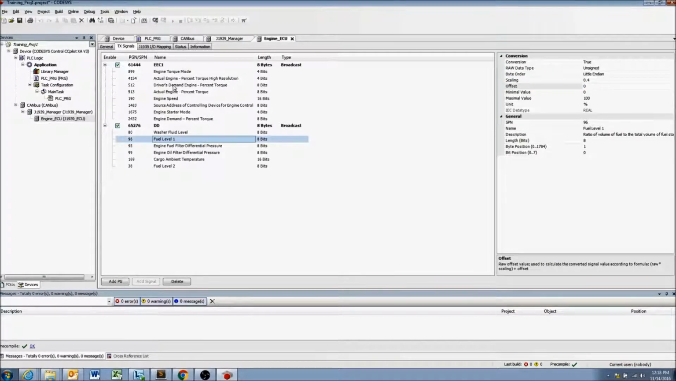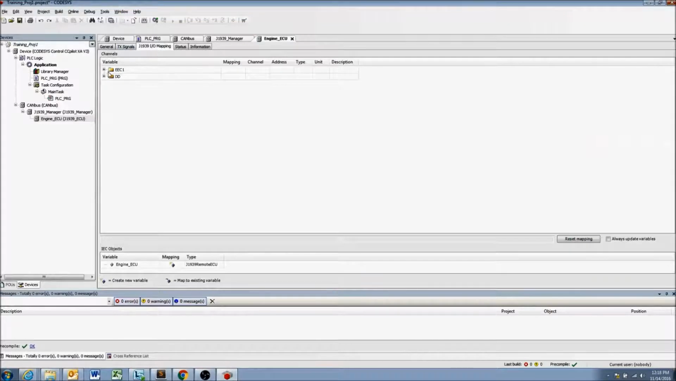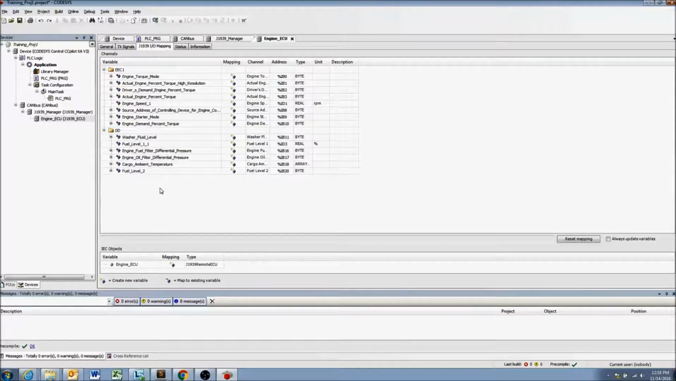Okay, now we have told CODESYS to convert these two signals. If we come back to our IO mapping, we can see that that is done. It's now changed the name of our variable to engine speed 1. If we wanted, we could change it back to just engine speed. But you'll notice here, we're now given a real value in RPMs. A real is just a number value with some decimal points.